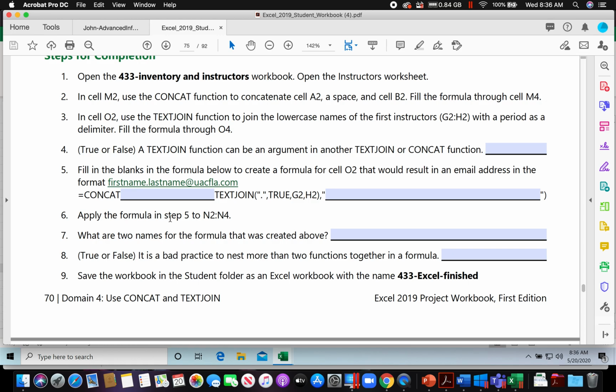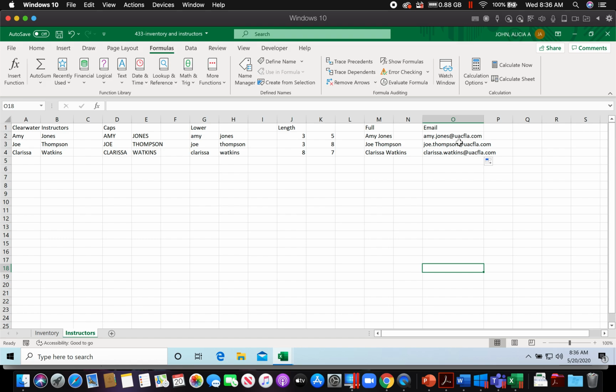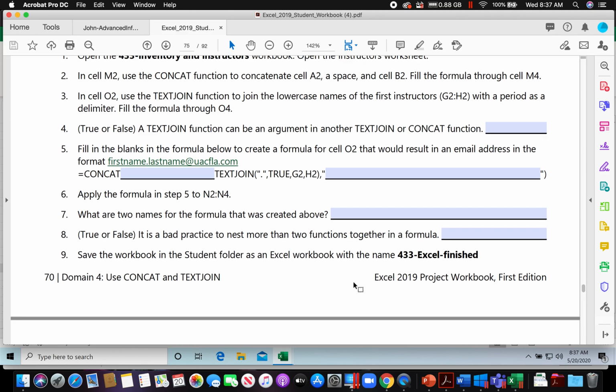Okay. Apply the formula in step 5 to N2 and N4. And I think I went ahead of myself and I did that. Yes, I did. And I believe that is it.